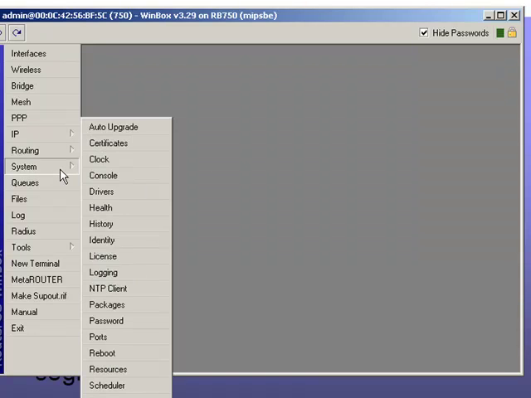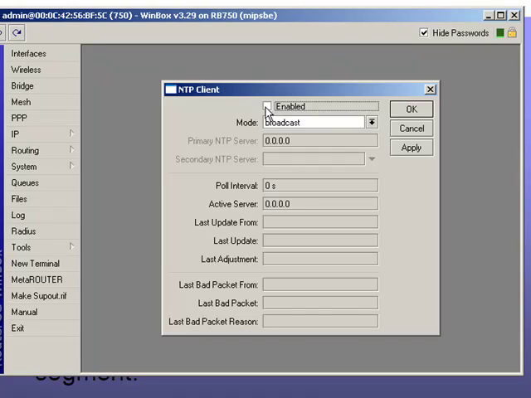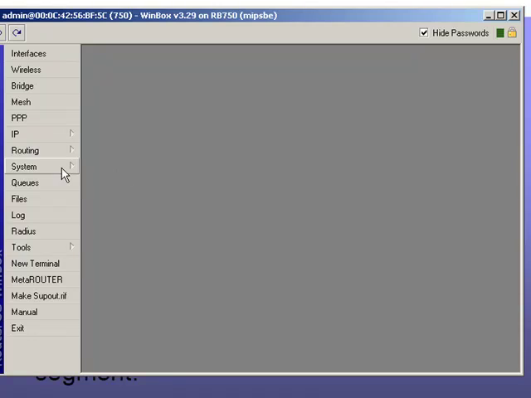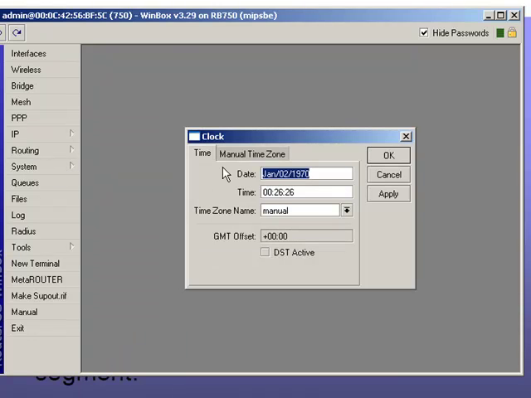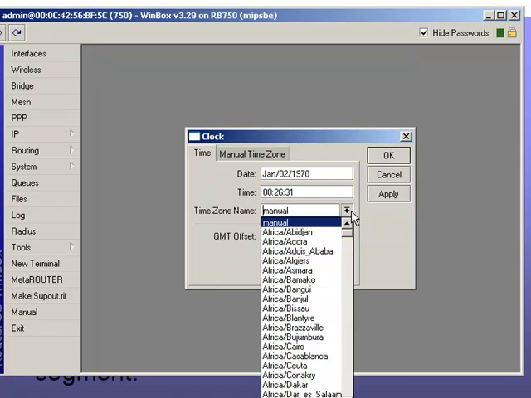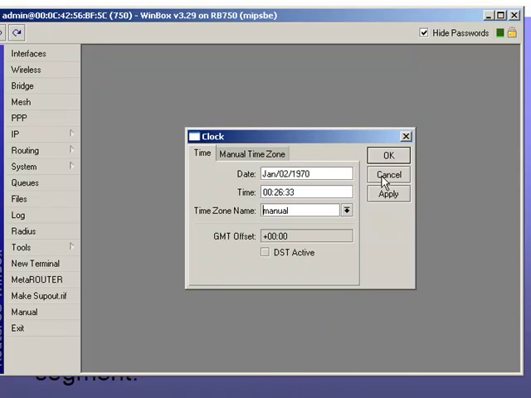Alright, and then the next slide, just going to kind of follow around these guys really quick. In NTP client, this is going to allow you to sync the time, and I love this for logs. If something happens, you want to be able to know when it happened, kind of pinpoint everything. So you want to enable unicast, and then I don't actually have any IPs off the top of my head, and you just say okay. You're also going to want to go to system clock right after that and put in your time zone to make your time as accurate as possible.